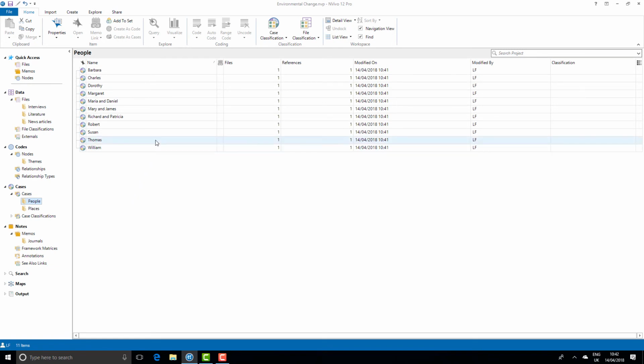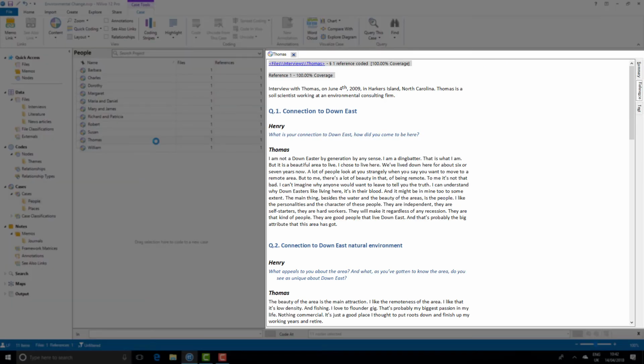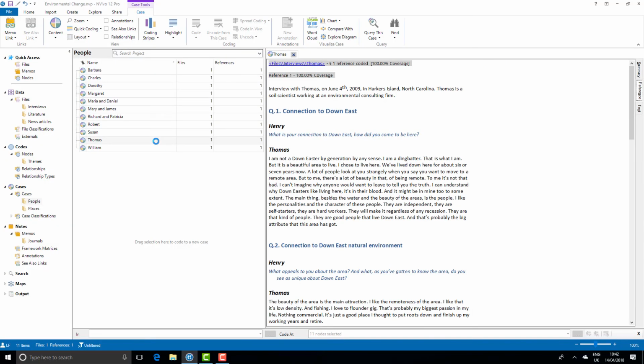If I double click to open one of those cases, you'll see that I've coded that entire participant's interview transcript to that case. Cases contain all the data related to a particular unit of observation, in this example, people. So if I had a second interview from Thomas, I would choose to code it to the case Thomas as well.